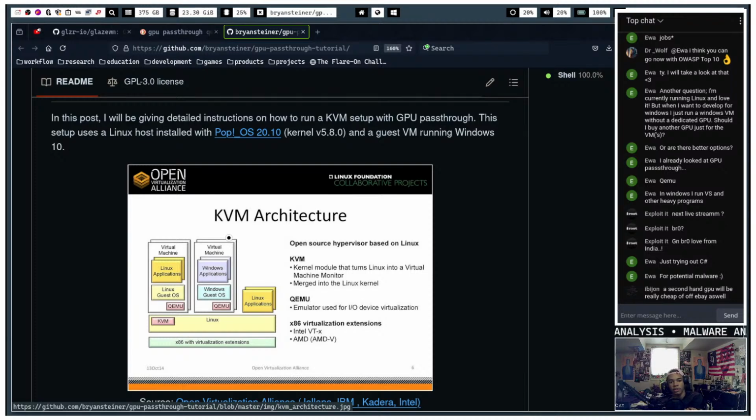QEMU architecture. So I'm looking at this diagram. I've actually never looked into how QEMU works and all that stuff. It's actually kind of cool.